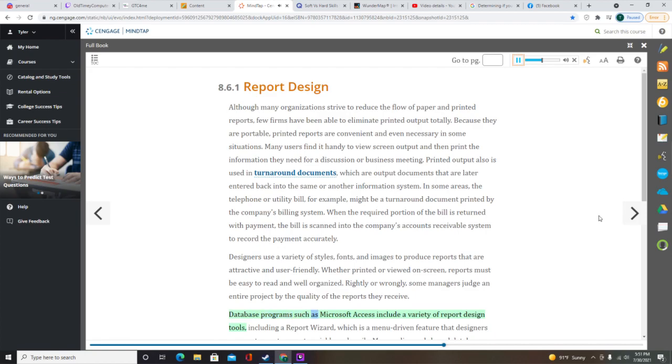Database programs such as Microsoft Access include a variety of report design tools, including a report wizard, which is a menu-driven feature that designers can use to create reports quickly and easily. Many online web-based database systems also provide similar report design guidelines. Although the vast majority of reports are designed graphically, some systems still produce one or more character-based reports that use a character set with fixed spacing.